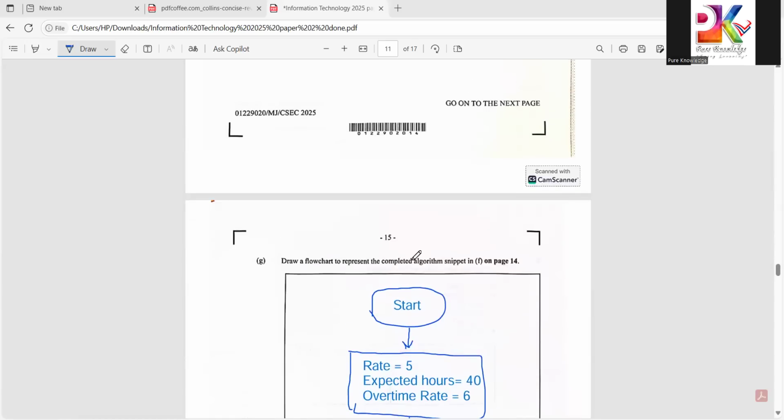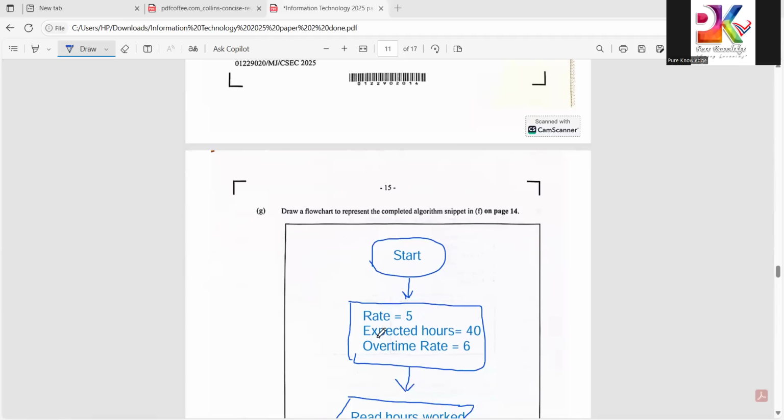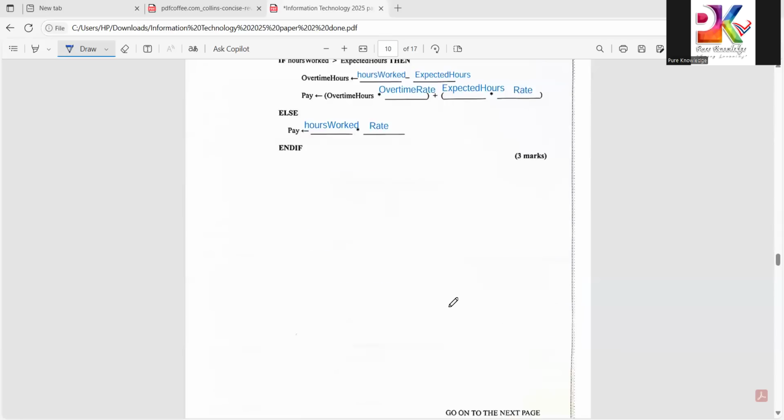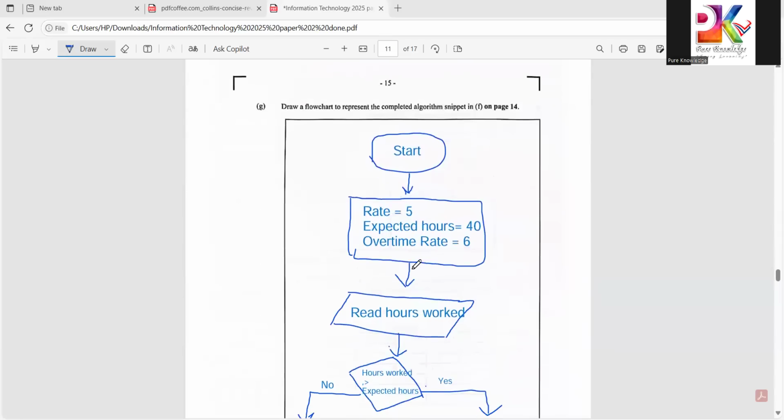Draw a flowchart to represent the completed algorithm snippet. So of course, start is represented by an oval. Then arrows are very important. And anything with an equals, where we're going to work it out, has to be in a rectangle. All right. So rate 5, expected hours 40, overtime rate 6. You see that here in the flowchart. Then go down to read hours worked, right?